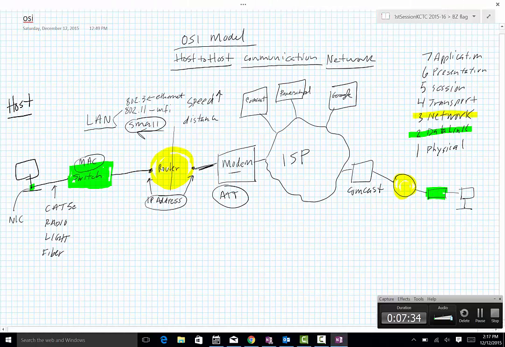So a switch, the data unit it uses is called a frame. At layer 3, we have a packet. We have a packet here. We have a frame here. And then we'll talk about how frames and packets work together to deliver information to the right place on the network.